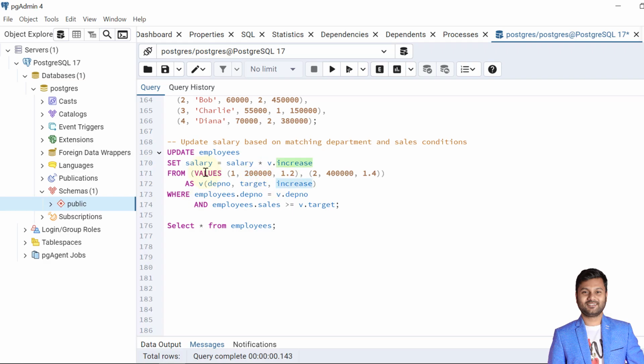So that means we are creating one temporary table with this data, and we are joining the employees on the basis of department number, and we have one where condition where employee sales is greater than or equal to the target. So if the target matches for that department, then they will get this much of increment. So let's execute the query to see the result, whether the data is getting updated or not. So if I check the current records, what is the current data?